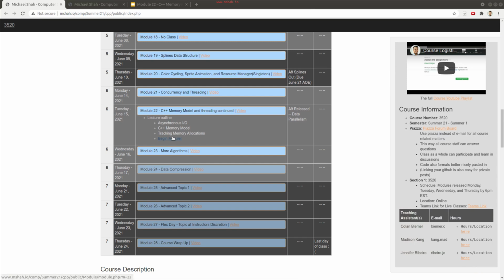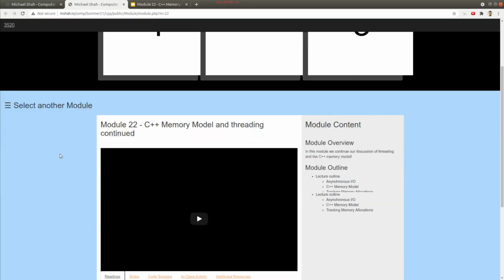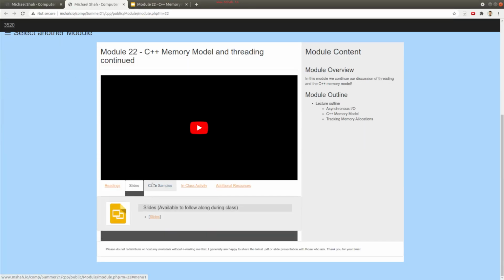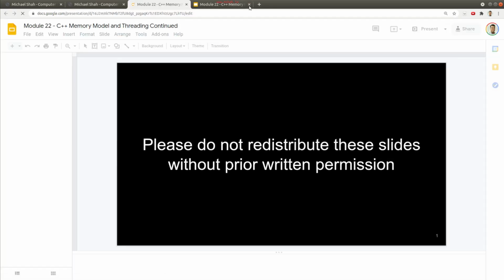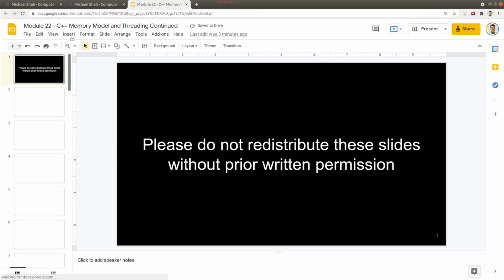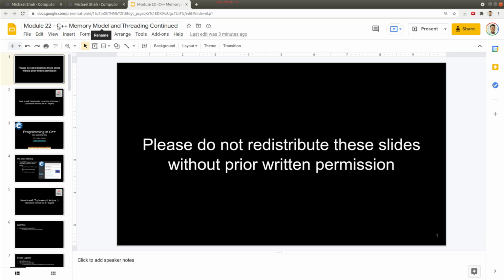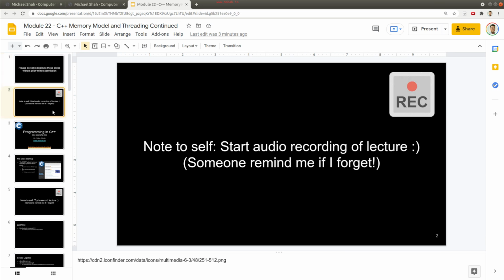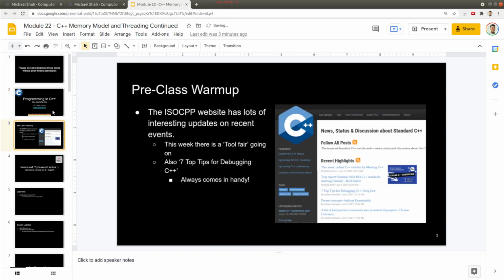So let's go ahead and jump into module 22 here. And this is going to be talking about a topic that's a little bit interesting for a few reasons, the C++ memory model. And I'll get into that here in a moment.